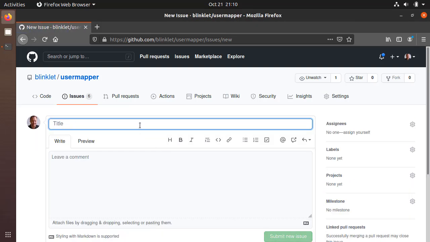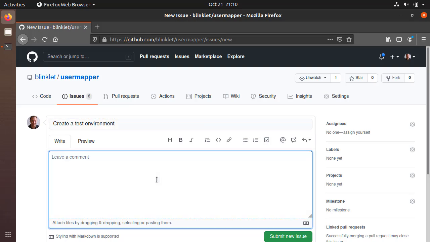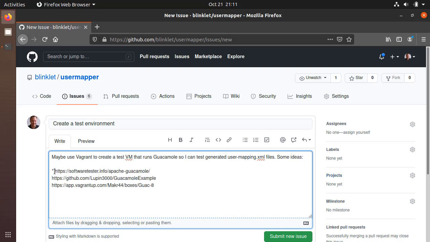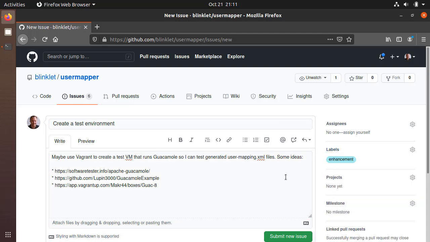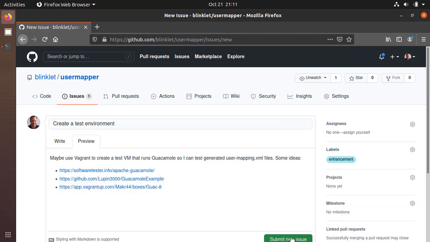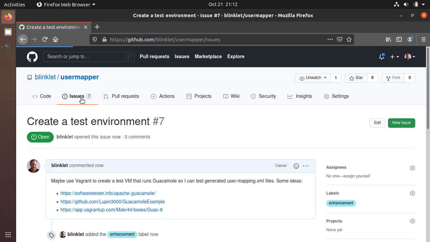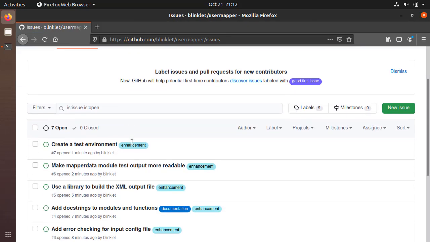And this last issue asks me to create a test environment so that I can test my usermapping.xml output files locally on this system. And to do that, I would create a test virtual machine that runs Guacamole so I can test generated usermapping.xml files. I don't know, maybe I should use Docker for that or something. But I should create some sort of test environment that's easy to spin up, quickly test the usermapping.xml file, and then move on. And that's all the issues I've created.